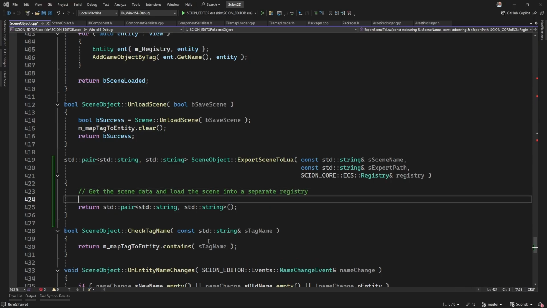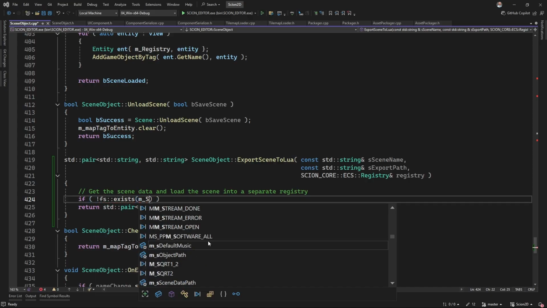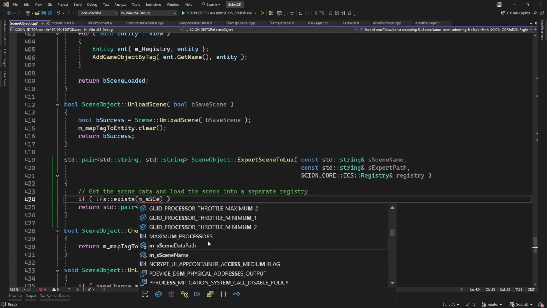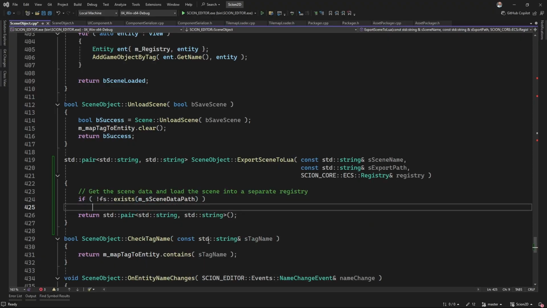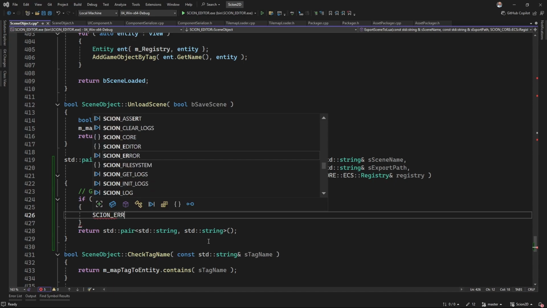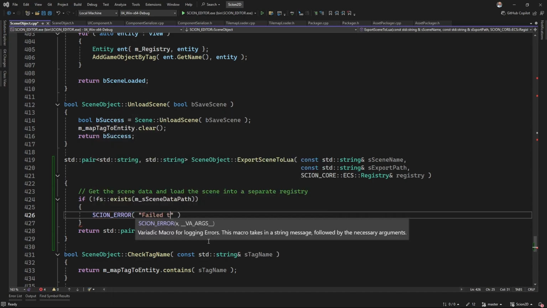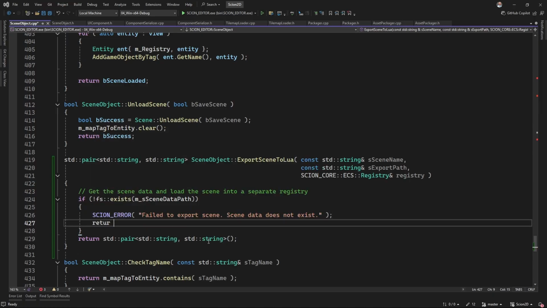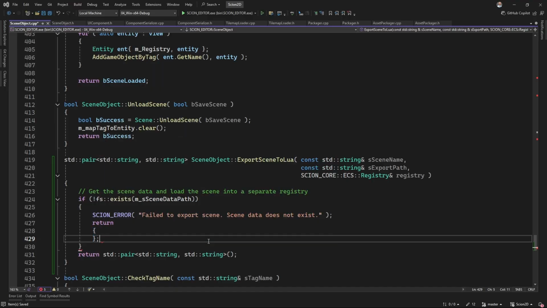Cool. So I want to go if not fs exists of the scene data path, we should have an error here. Fail to export scene. Scene data does not exist. And we can just return empty pair.